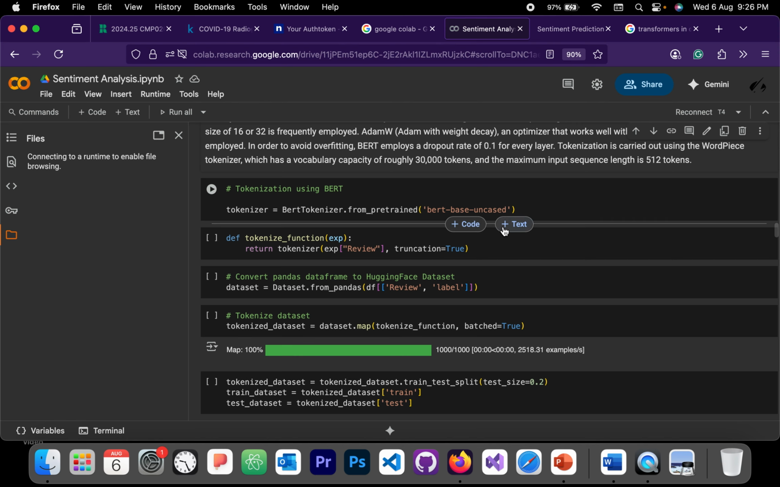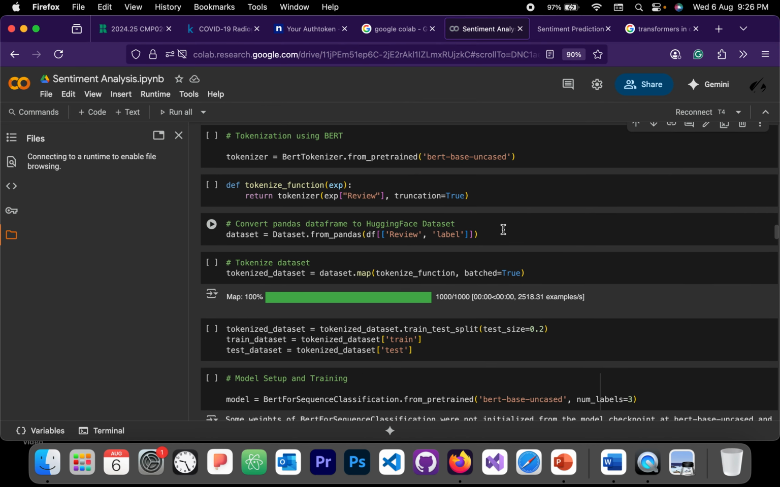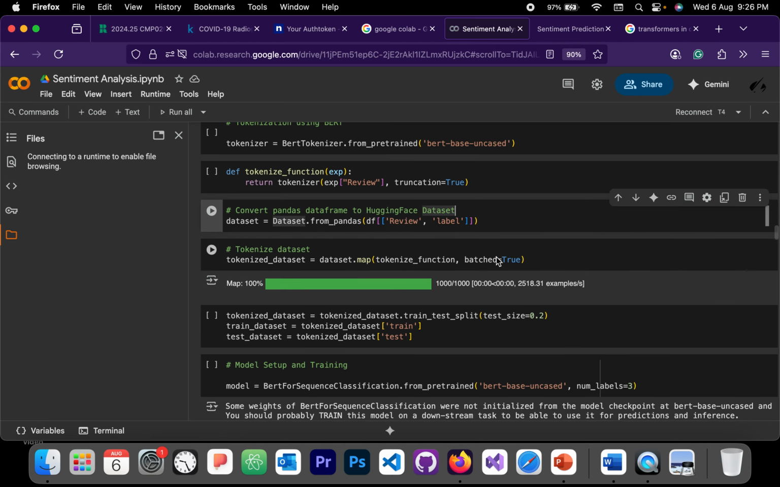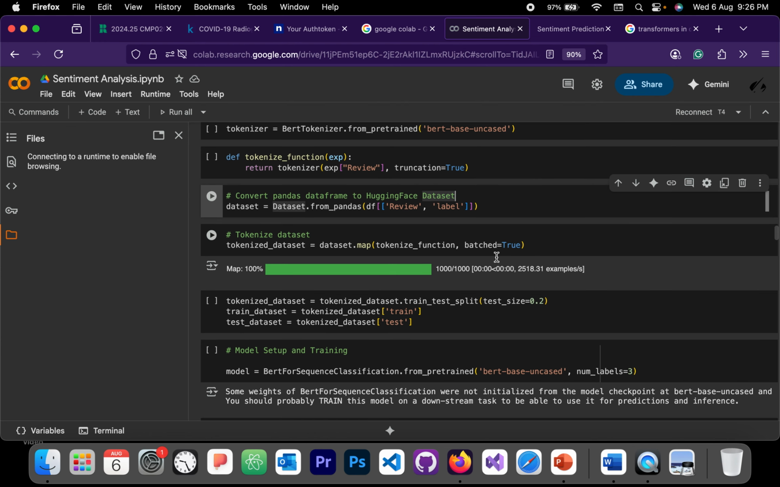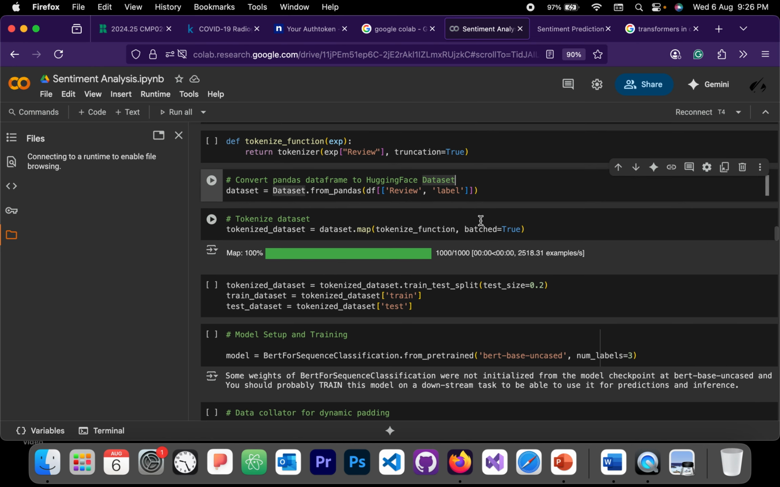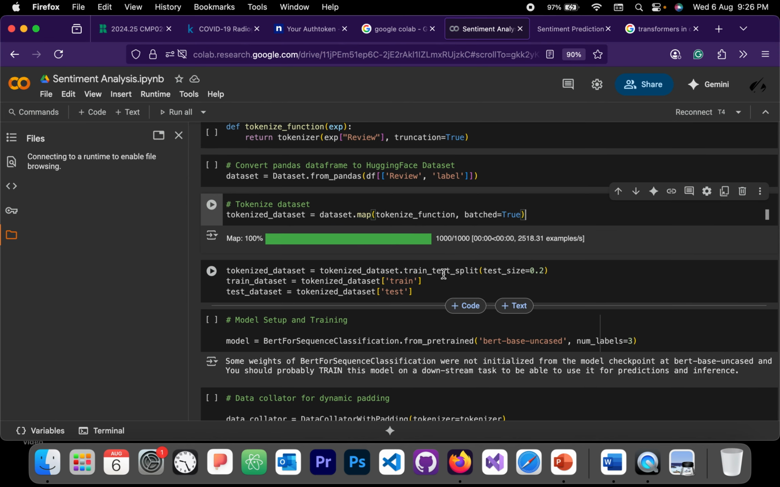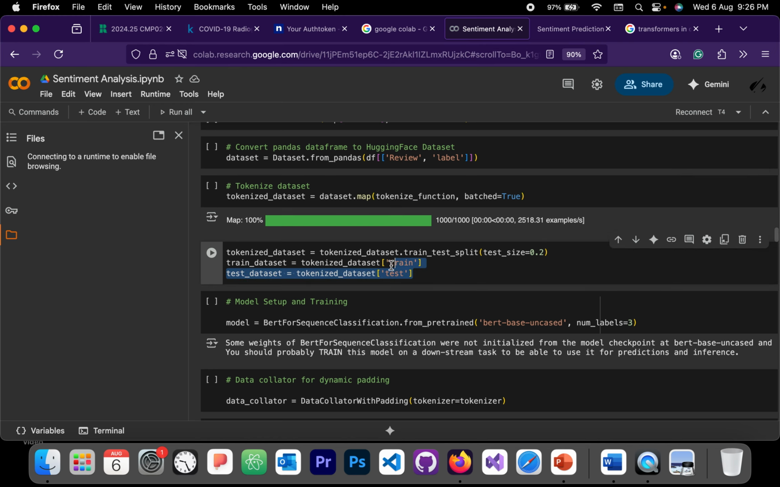After tokenization, I converted the pandas data frame into Hugging Face format. Here you can see I can transform it into Hugging Face. For this, I use the map function to apply tokenization across the entire dataset. And then I have used the train test split function to split my data, so that 80% will be used for training and 20% for testing.